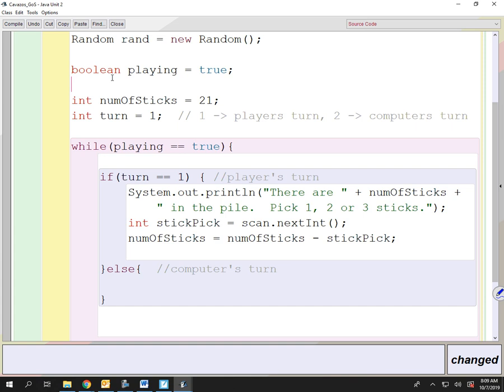Cool? Makes sense? Okay. So the only other thing that I need to do is, so I picked up a number of sticks, I subtracted them from the pile. What happens after it's my turn? It becomes the computer's turn. So now let's change the variable turn and set it equal to 2. So now it's the computer's turn. 1 was player's turn, 2 is computer's turn. Okay. In the else statement, that means it's the computer's turn.